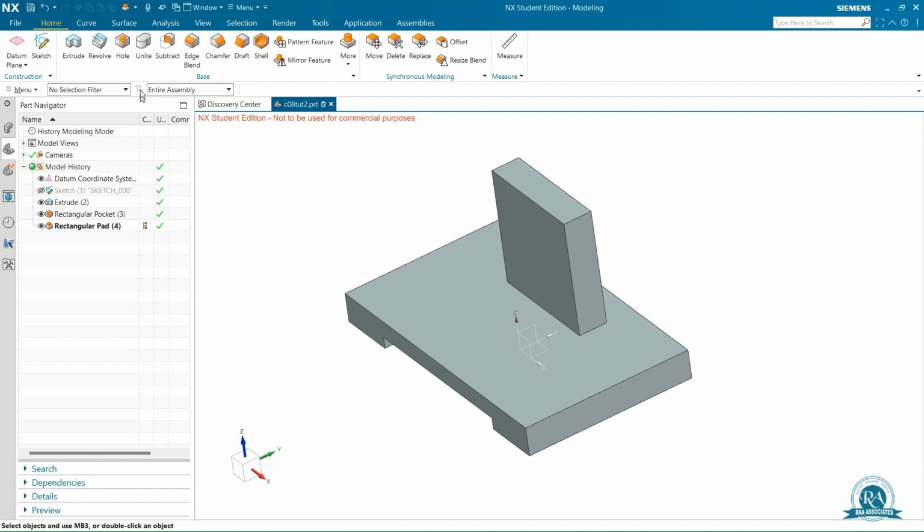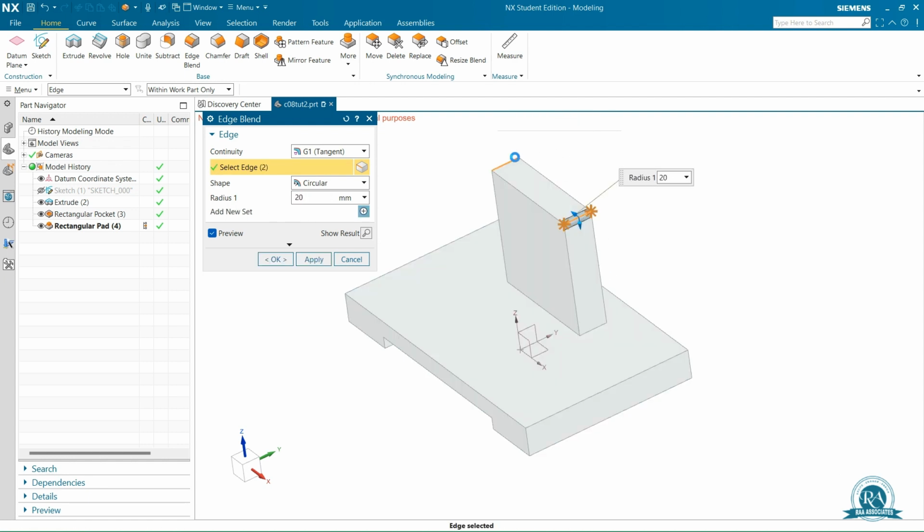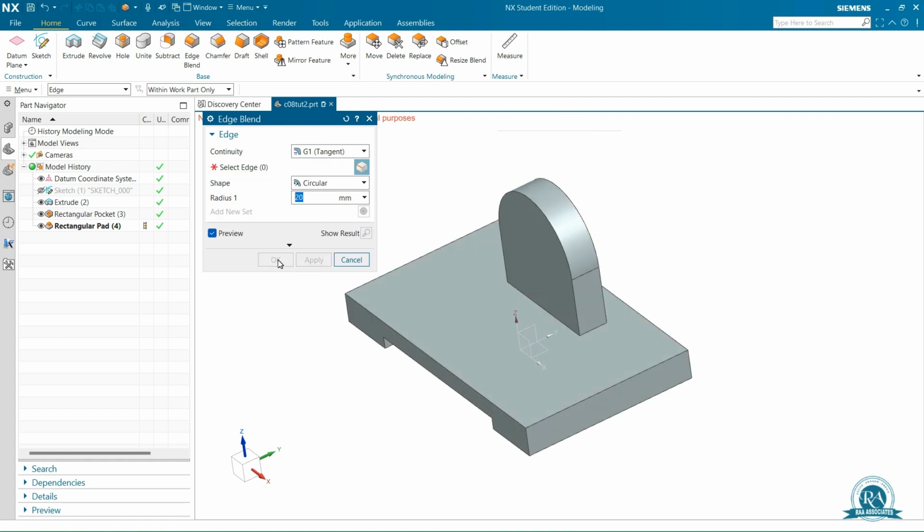Now select edge blend, enter 20 mm in the radius 1 and select the top two 10 mm edges. Select apply and choose OK.